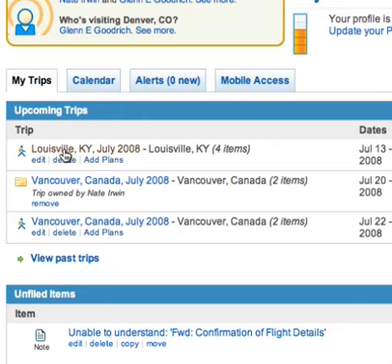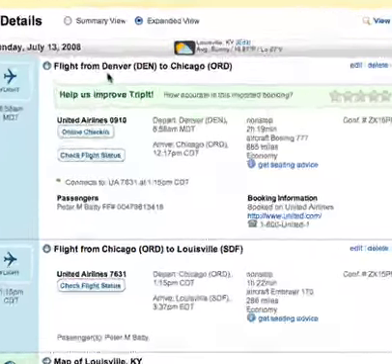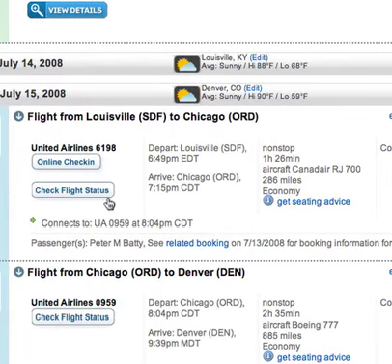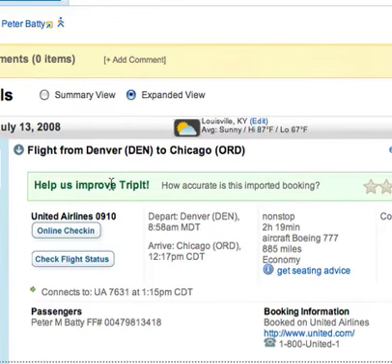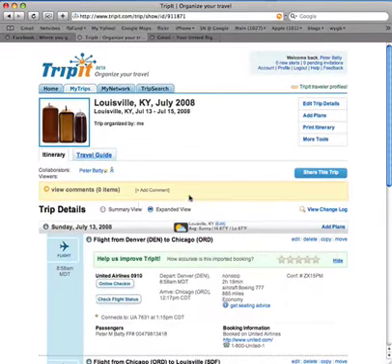We can see now here's my trip to Louisville, Kentucky, and I can click on there and you can see you've got all of the full flight information parsed out and quite a lot of other useful information like weather forecasts and so on. So obviously it would be great if we could get this information back into Where You're Going to Be, and that's what we're going to show you now.